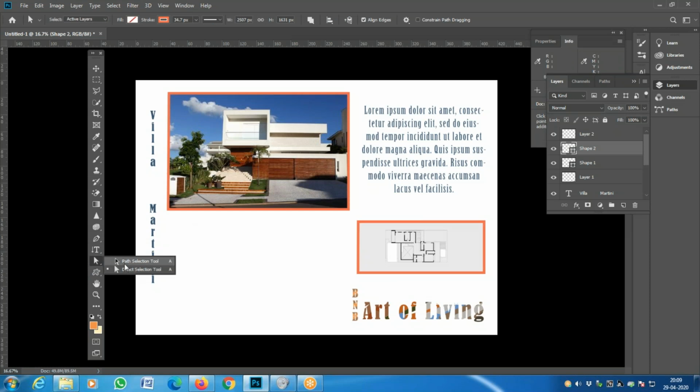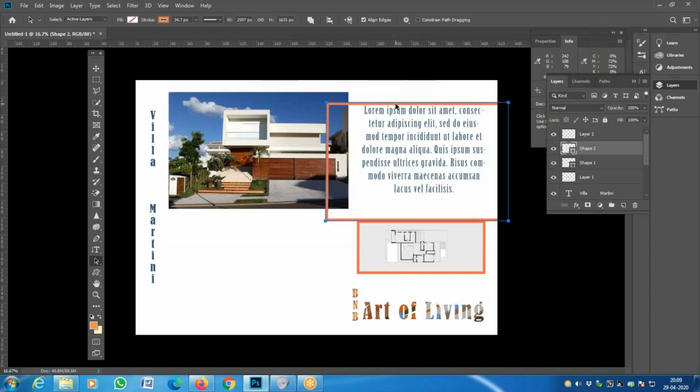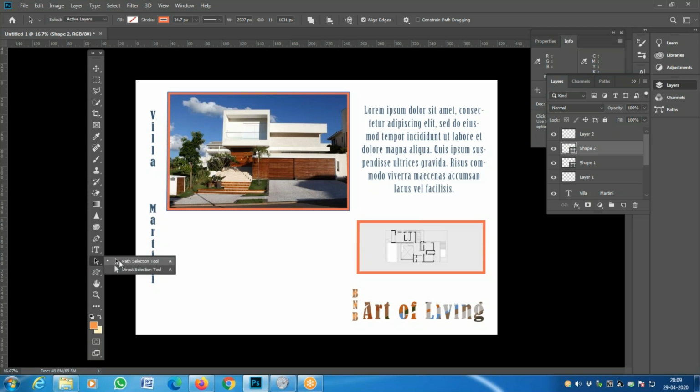tool or direct selection. If you use path selection tool, you can select the whole thing and move around. You got it? The character of this icon is that it has a black arrow, not a white arrow. Path selection tool. And there is something called direct selection tool also. What does it do? If you use direct selection tool, it is a white arrow. It is a white arrow represented here. You select, it will allow you to select that corner. Then you will be allowed to change the shape.